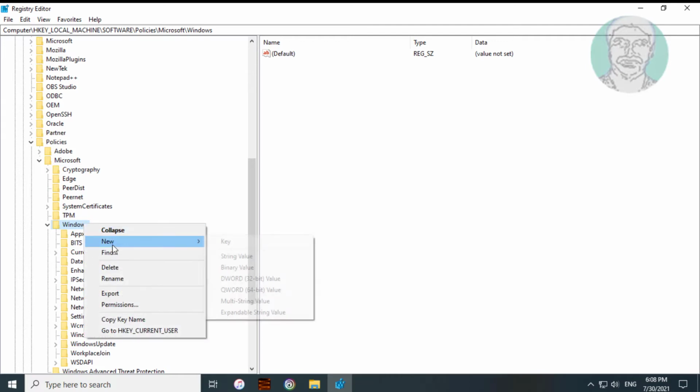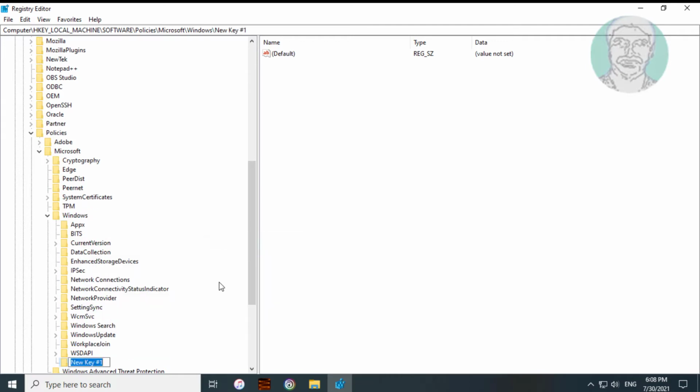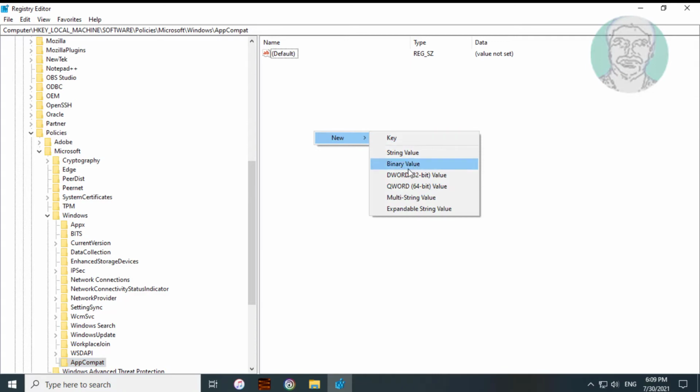Create a new key under Windows named Applicant. Right-click, New, DWORD 32-bit value.